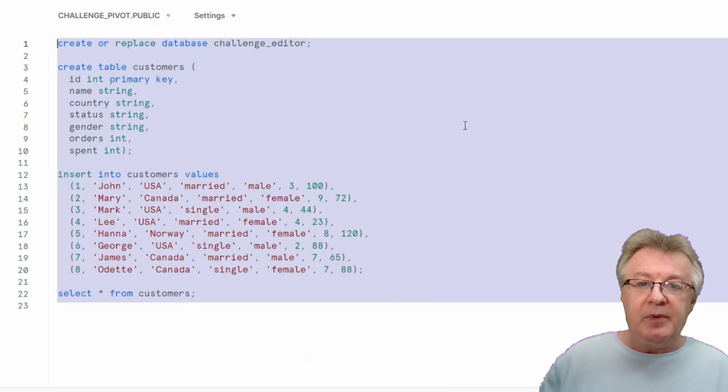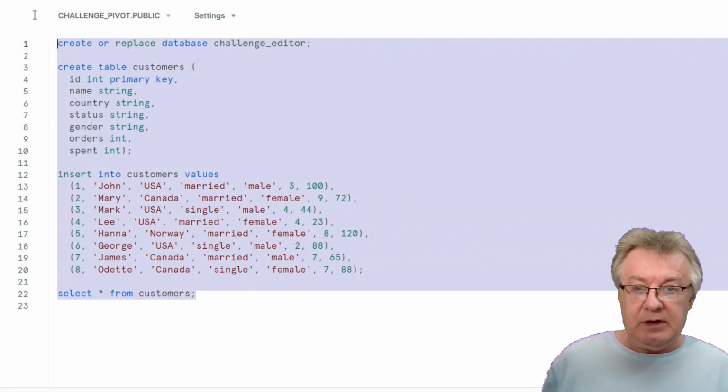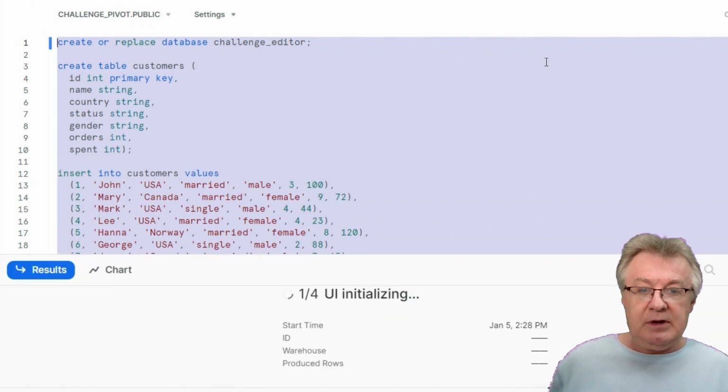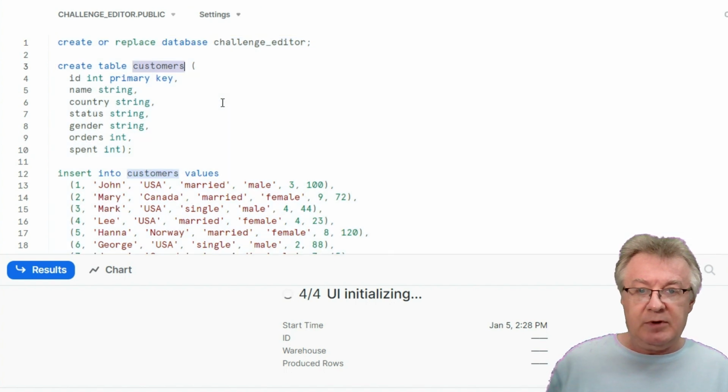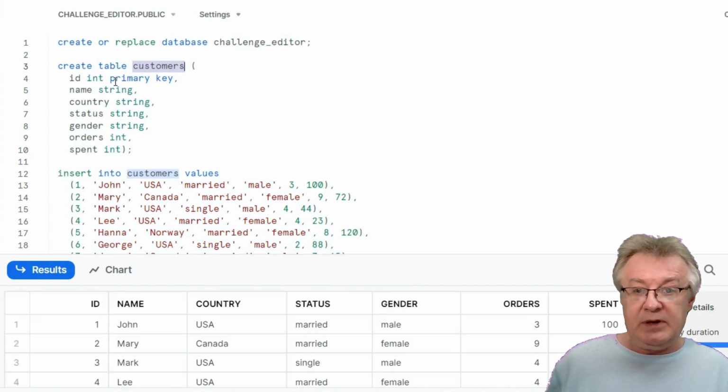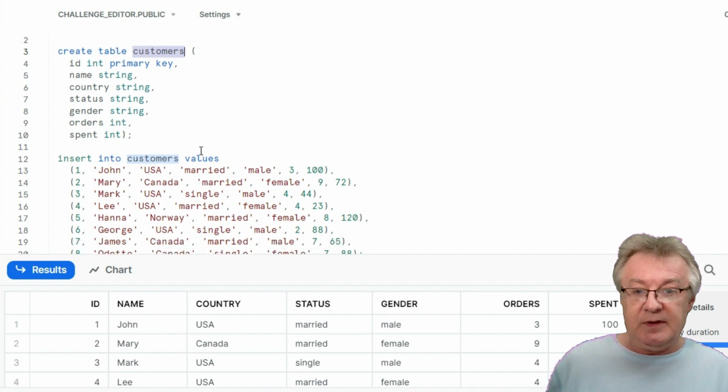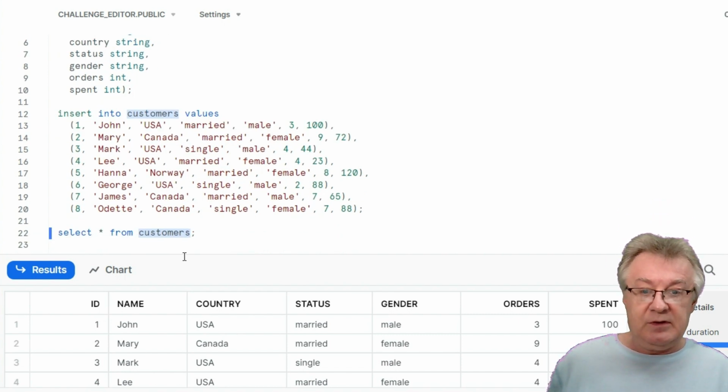As usual, copy and paste the setup SQL file into a new SQL worksheet. I did it here. I will execute it, and in the meantime, looking at the test table, we'll create a table of customers with an ID as a primary key, and there are different other fields, text fields and numeric. At the end, I'll simply execute select everything from customers, and as you may know already, this is a way you can look at the data in read only.